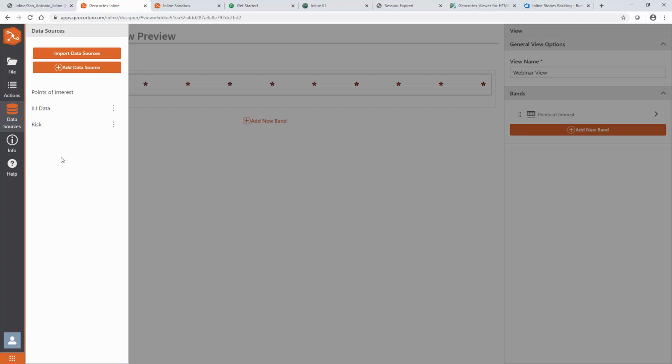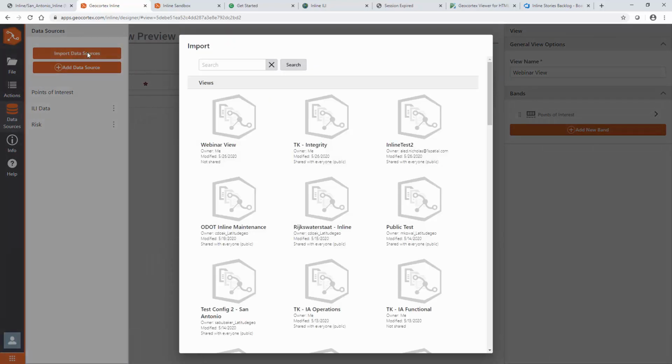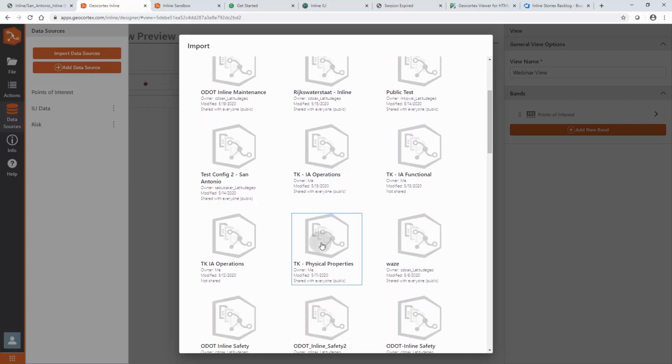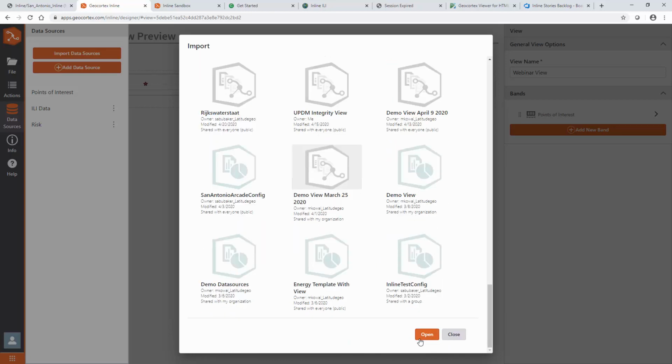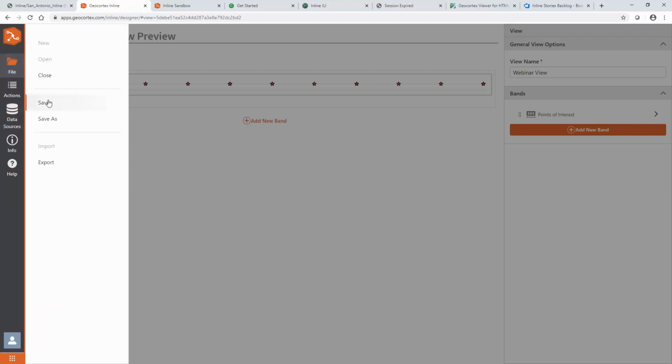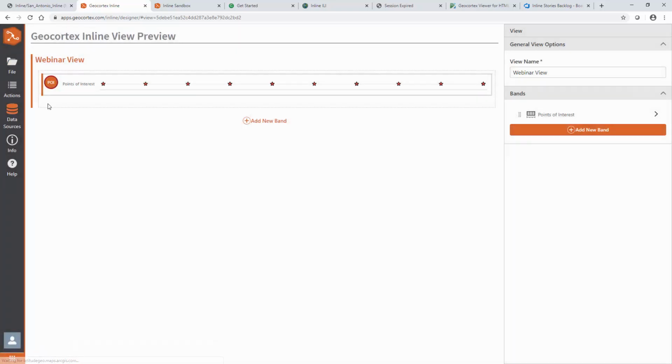And now let's just add a couple more data sources. In this case, let's just import them. So let's import data sources from another view. In this case, let's just go to physical properties. We'll open that, and now we have a number of data sources to choose from. I'll just save my work again. And now let's just go to the designer and begin to add some configuration here.